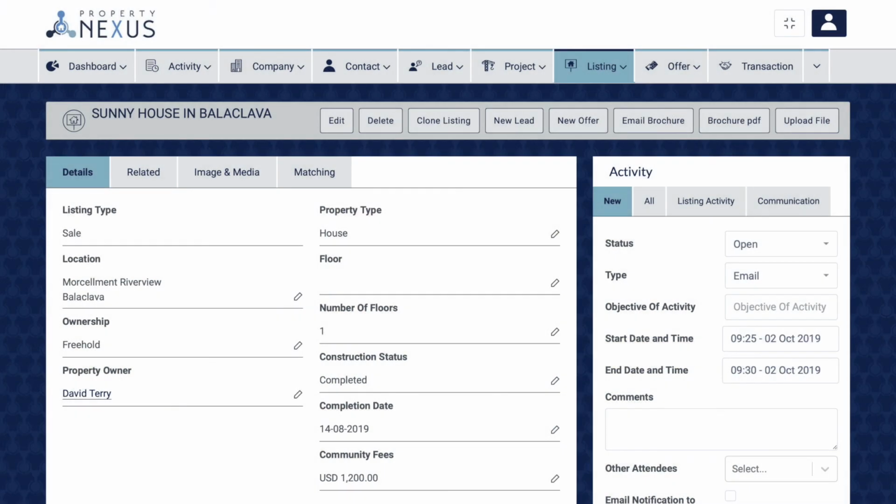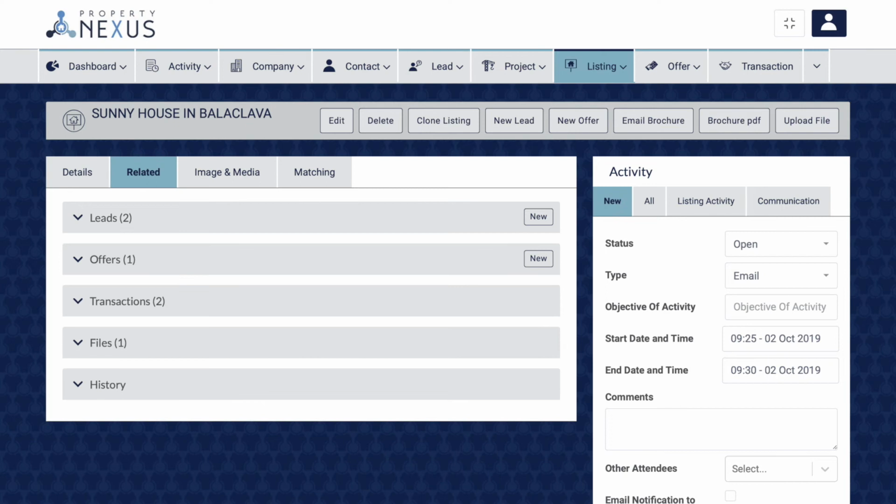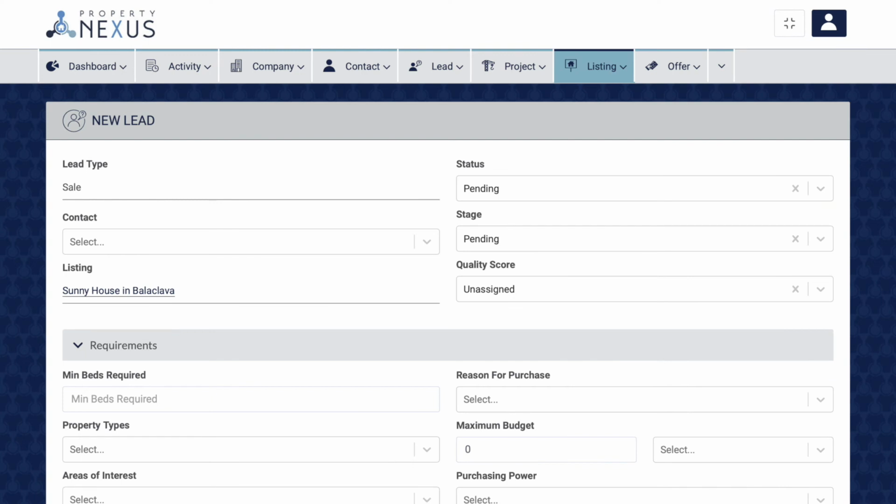Lead and offer records can easily be created directly from the listing record by either clicking the New Lead or New Offer buttons in the top right of the page, or by going to the Related tab and clicking the New button in the correct section. When creating a lead or offer this way, the listing field in the new record will be pre-filled with the listing that the record was created from.